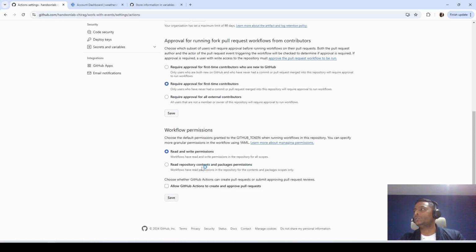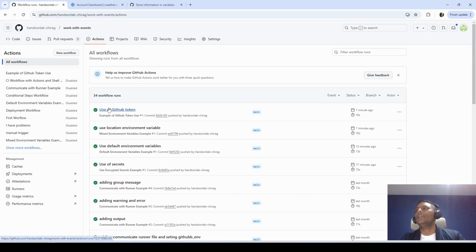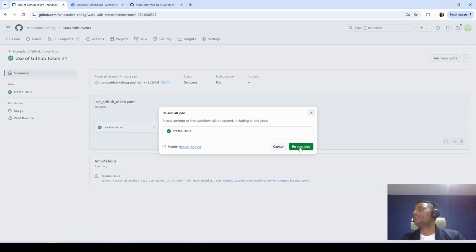So make sure you change that if you're going to use the token to post an issue. I think if you're just reading the issue from the API, this should be enough. But we are posting a new issue and we'll need read and write permission. So save this and go back to the actions again. I'm going to go back in here and rerun this. Let's see what happens.